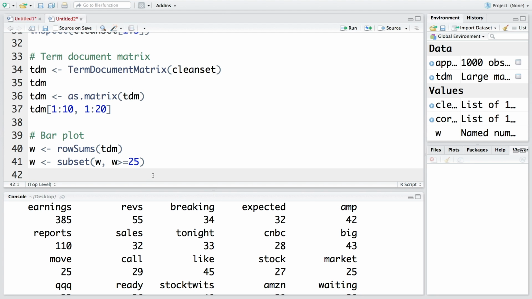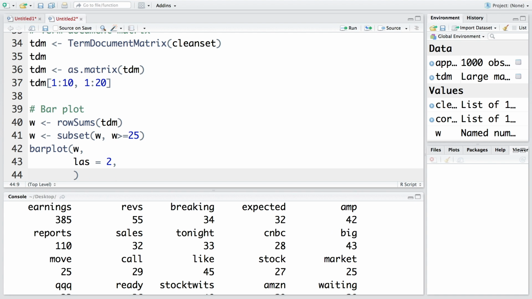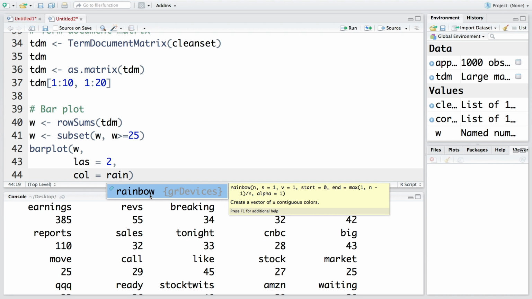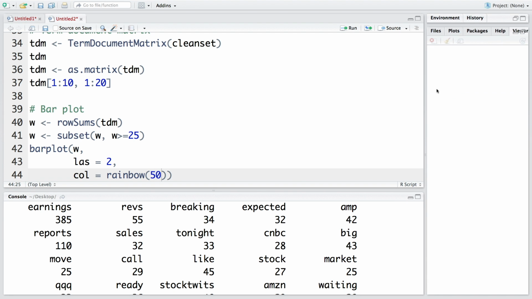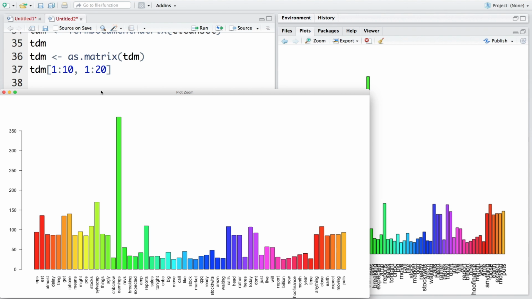So with this we can make a bar plot. So we'll say W and let's say LAS equals 2. So all the words will be listed vertically on x-axis, and let's have color. So we can use rainbow. I'm going to put 50. So let's create some room here. So this is the bar plot we get.